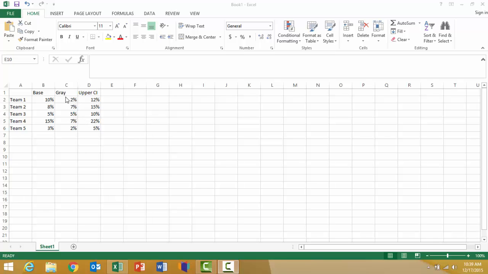And then the middle column that's labeled gray is the difference between these two values. So the difference between the mean score for team one and its upper confidence interval value gets us 2% in this center column. So this is how we're going to demonstrate the amount of variability of that confidence interval within our bar chart. It gives a visual idea of how large that confidence interval span might be above the mean value. So we get a sense of how large the variability might be, and therefore how precise the estimate might be of the mean.